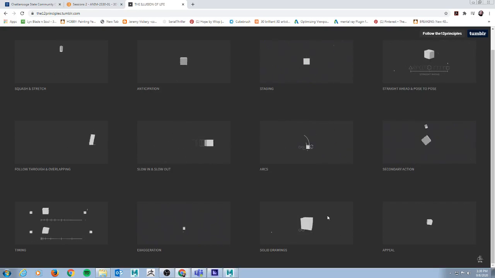Some of them require a little bit of ingenuity, like solid drawing. They're like, oh, what do I do? Well, you can recreate exactly what's here, or you can find some other way to represent it. I think it's fine to recreate what you see here.